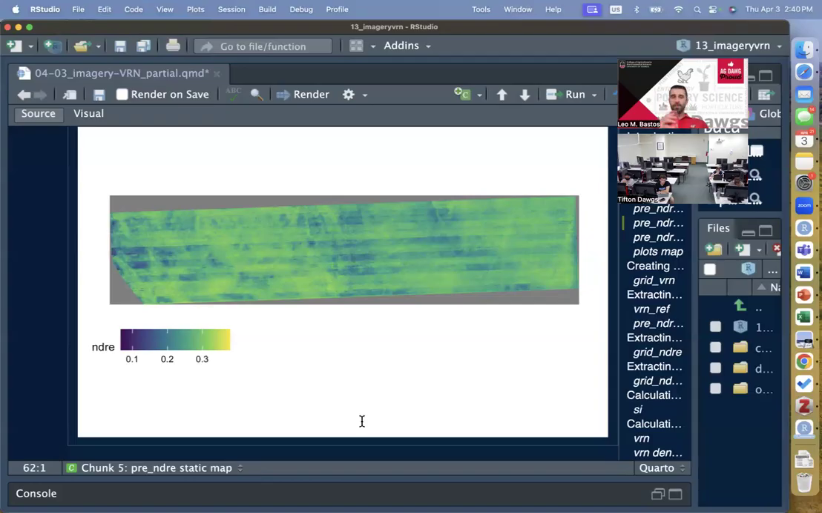The regions with higher yellow color show more reflectance of green, more reflectance of green in the green area, and the higher NDRE values, and the region with dark blue patches show lower NDRE values.